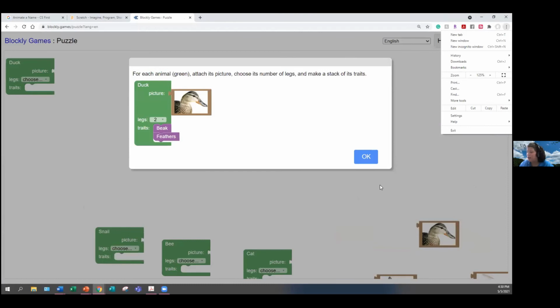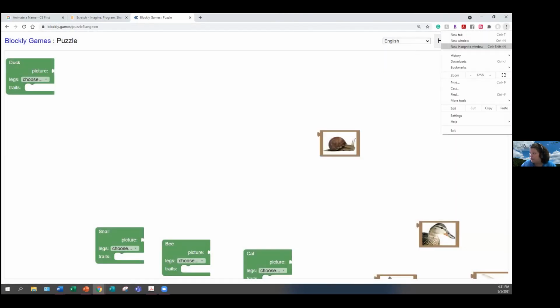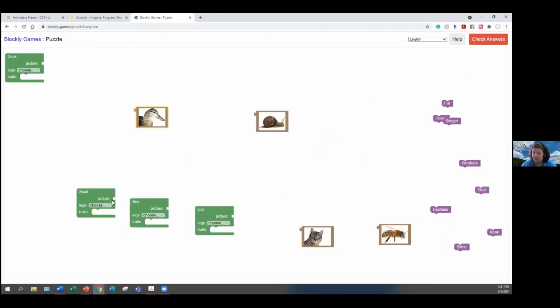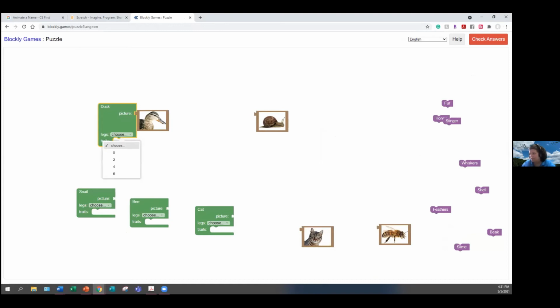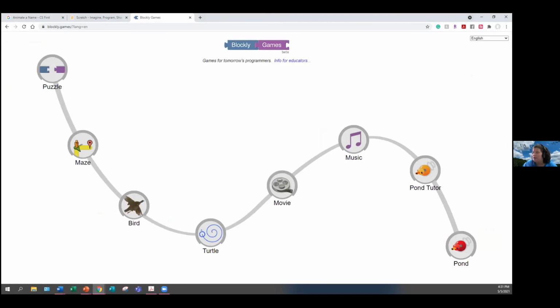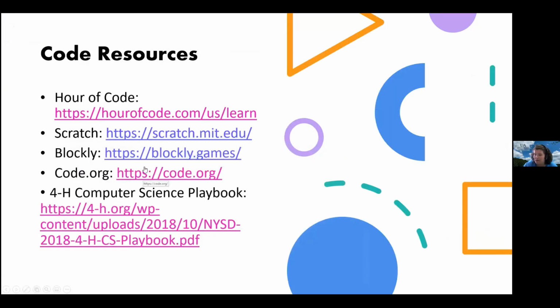This one has, for each one, you're going to code how to do it. For instance, we've got the duck, and you put it wherever the duck is, and then you choose what they do by dragging these. Oh, actually it's what they have. Obviously read the instructions before you try to do one of these, but there are puzzles and different themes through Blockly that help teach you how to code. So that's one resource that you have.